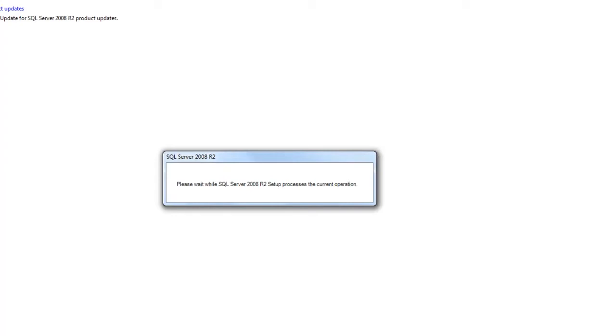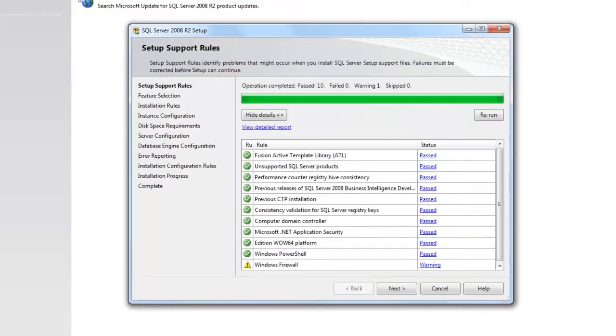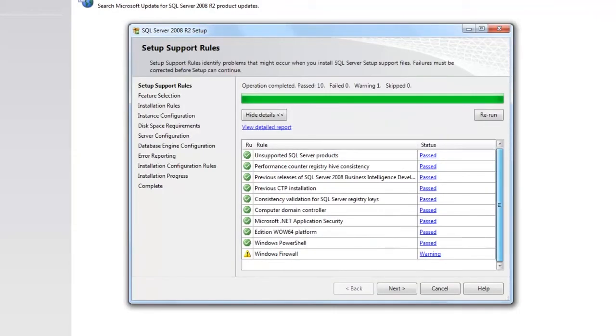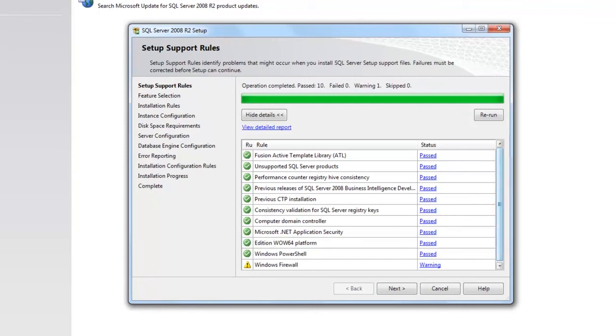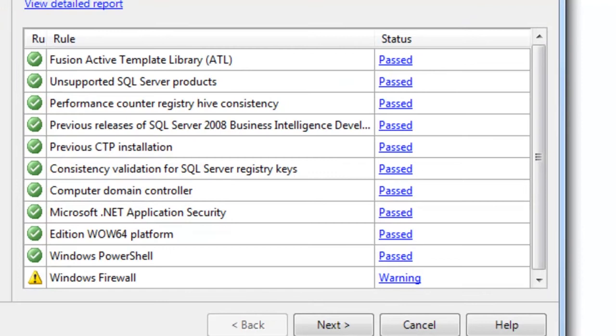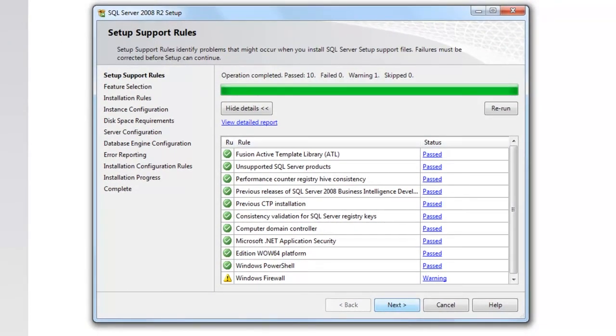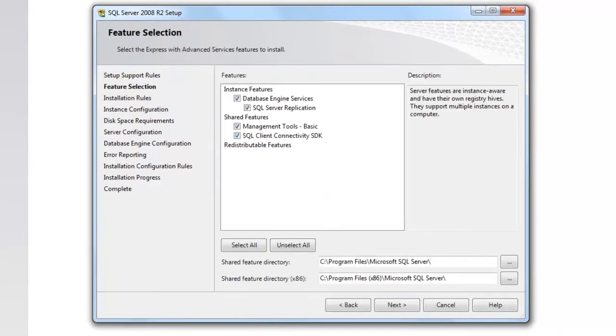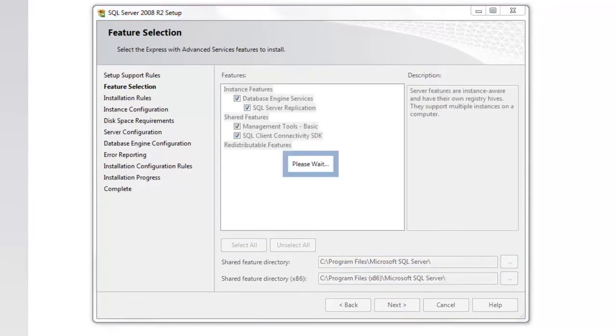When these support files have finished loading, the setup support rules pop up and the following messages or options are shown. These are diagnostics wherein the software determines if the system is capable of running SQL Server 2008 R2. The next is the feature selection option. Basically, we won't move anything in those options since we are installing it for the first time.